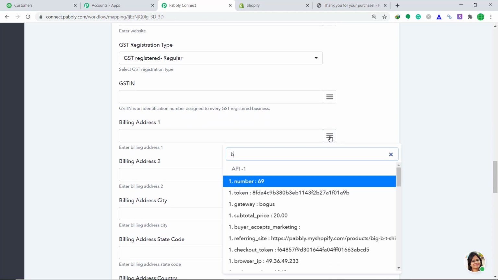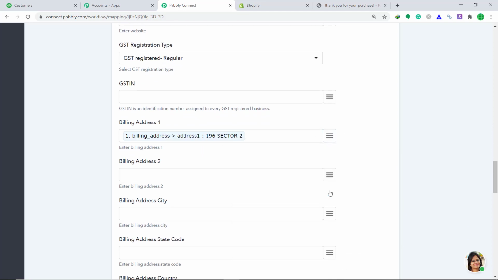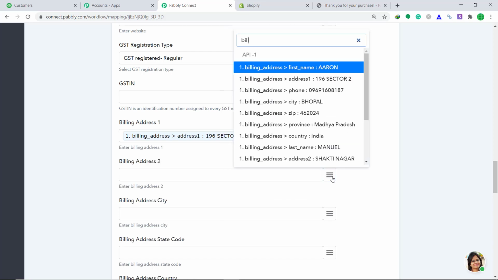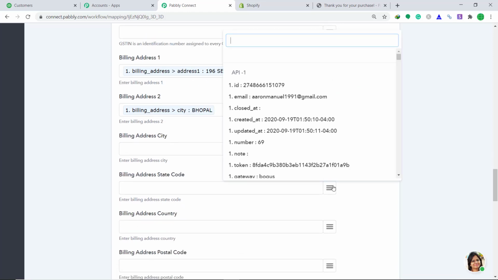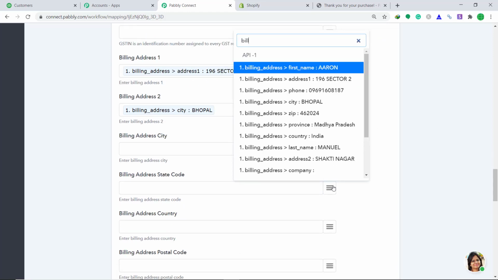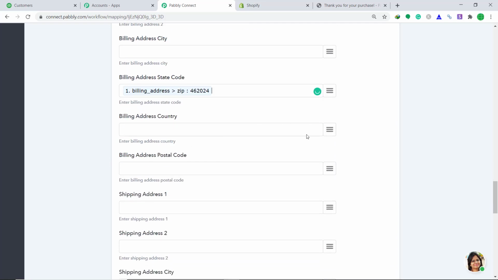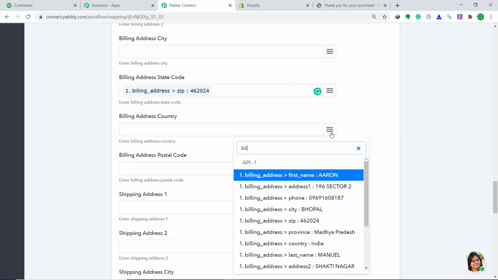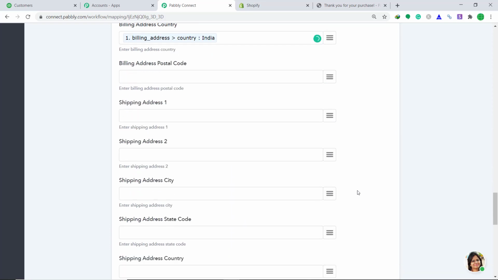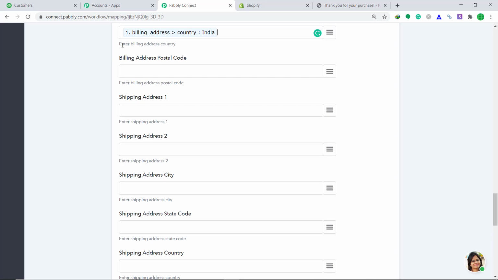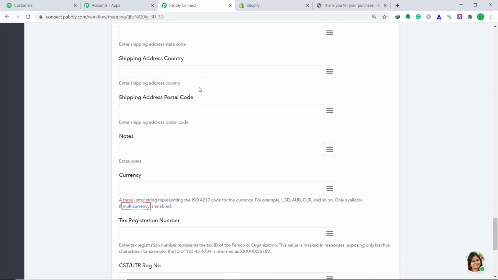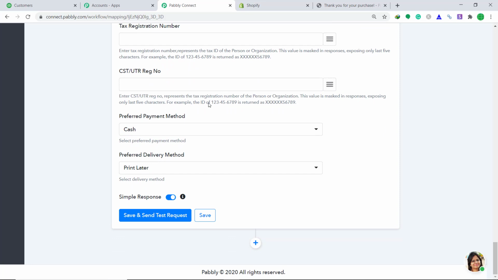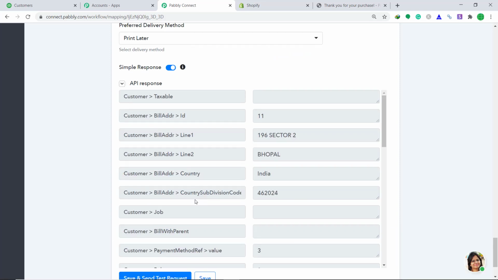Billing address, yes. We are going to fill the full billing address. State code. We are going to type in the zip code, and the country, let's see, India. Okay. As far as the shipping address is concerned, since it is the same as the billing address, we are not going to fill it. The currency, not really important. Yes, credit card. Then click on Save and send test request. Okay, so the API response is giving that the data has been sent.